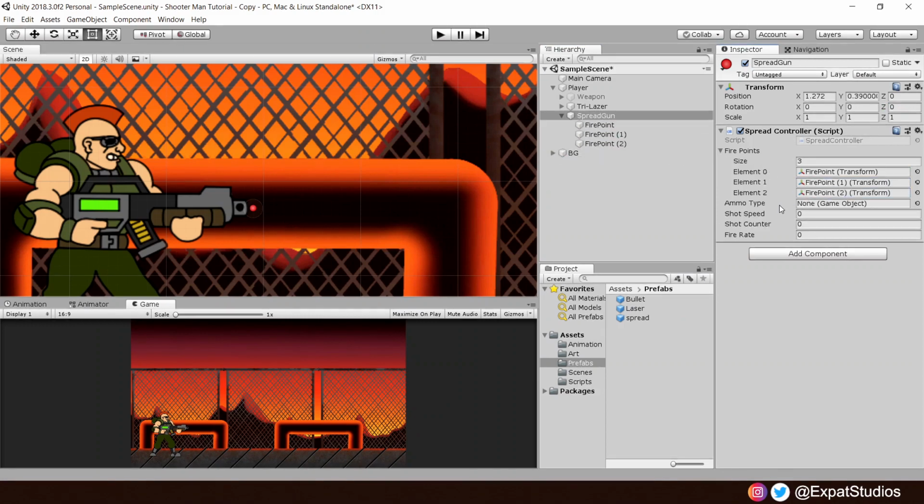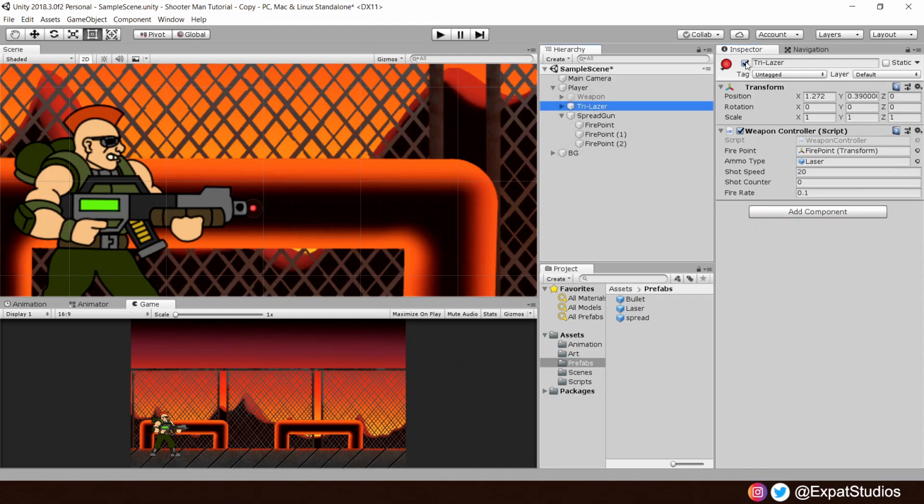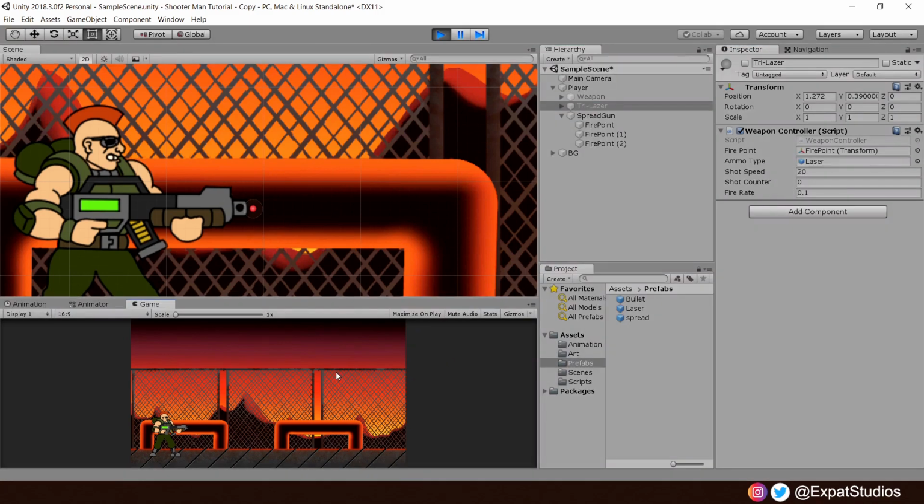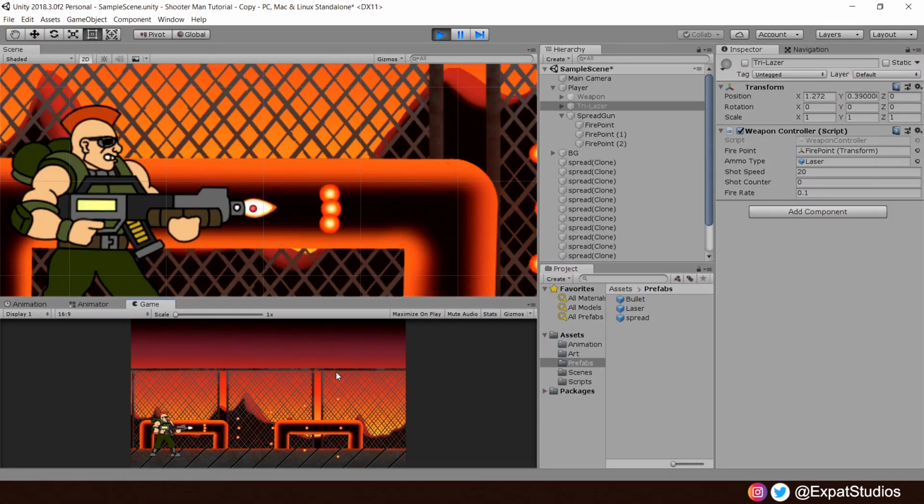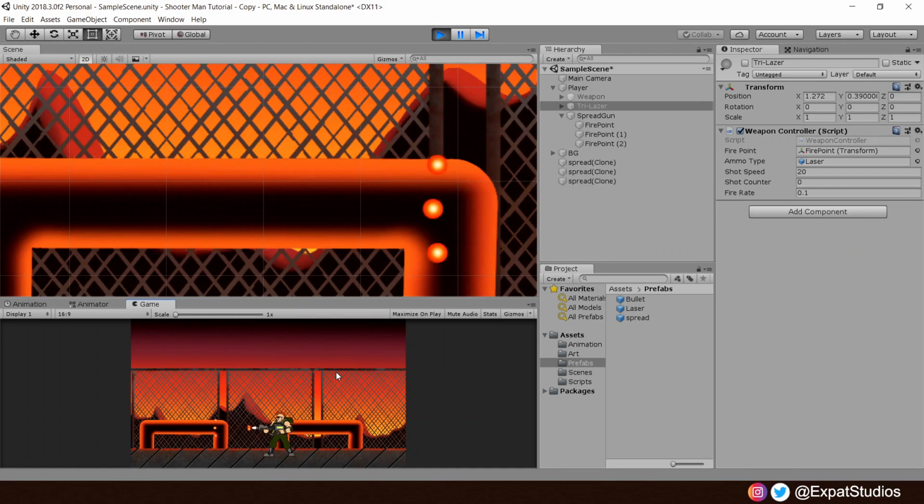Don't forget to load it with an ammo type. I'm going to go with the larger sprite in the sprite sheet provided to create my spread shot. Add that in there. Give it a shot speed. I want mine a little slower, so a shot speed of 10, shot counter of 0, of course, and a slower fire rate of 0.2. There we go. Do not forget to also hide the tri-laser. You don't want to fire both at the same time, unless, of course, that's a mechanic you want. Hit play, and when we fire, we now have a nice spread weapon. Excellent. Quite similar to Contra.